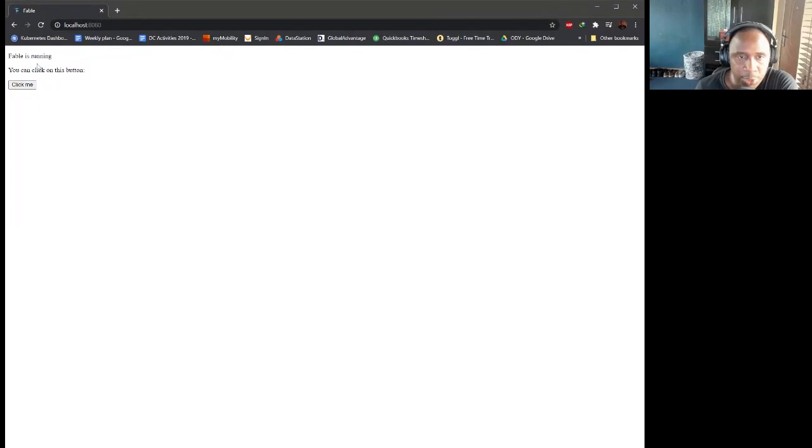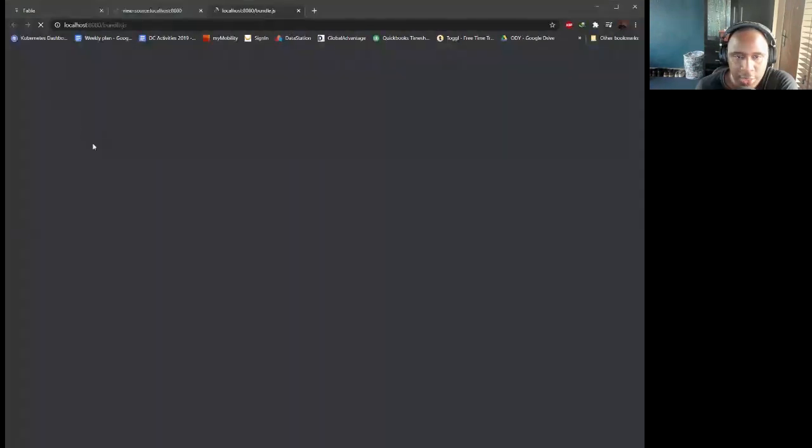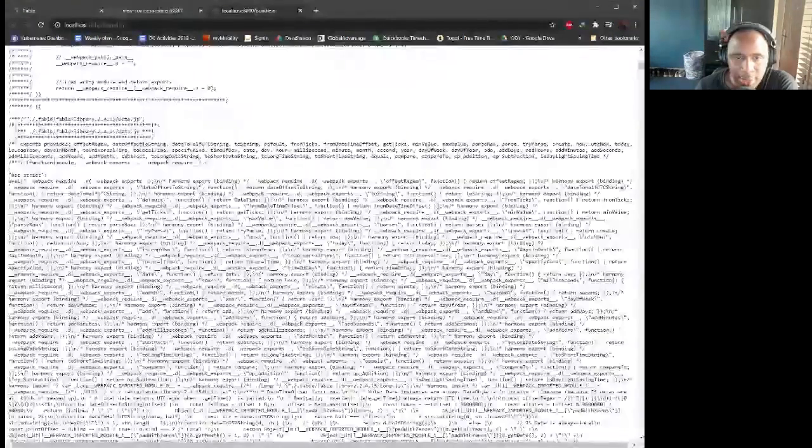So as you can see, FABLE is running. You can click the button and it generates it multiple times. If we view page source, you can see that there's a link here to bundle.js. If we click it, you can see that this is the encrypted Webpack form. Now, the actual one you will use for... so click this. There we go.